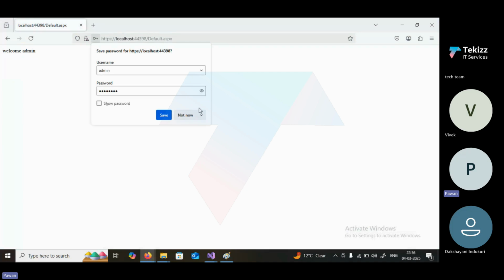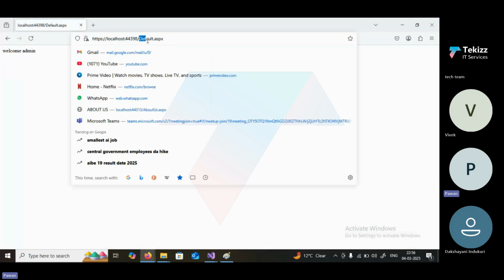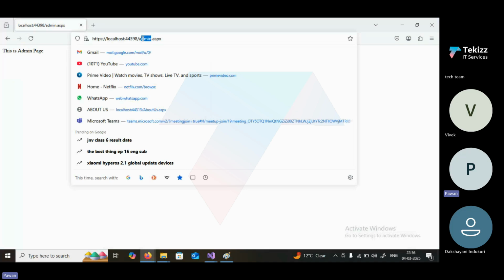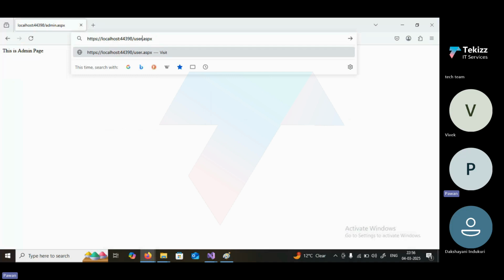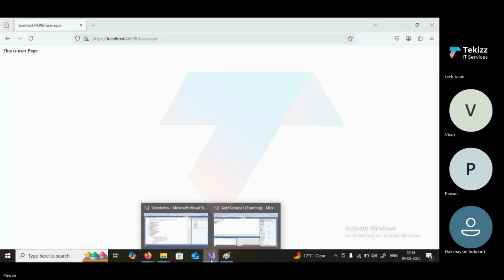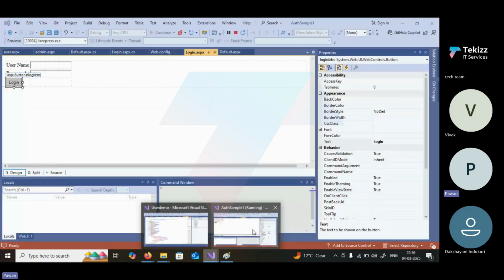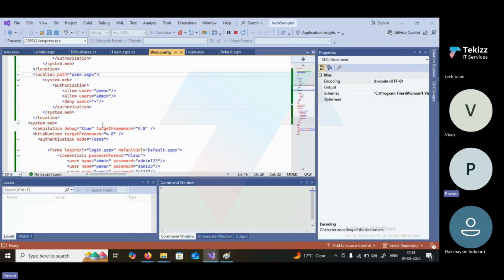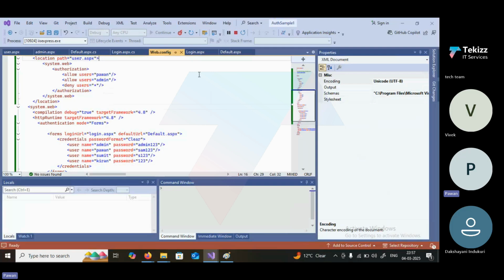So we are on the admin default page after login. So admin is accessible. This is the admin page. Now I'm trying to access the user page. Just remember we are logged in as admin, so admin can access the user page as well, as we mentioned in this configuration. Okay, let me log in with Sumit and try to perform the same.